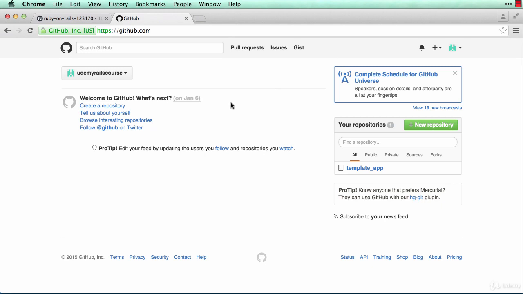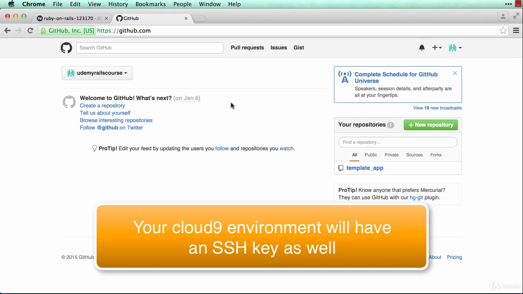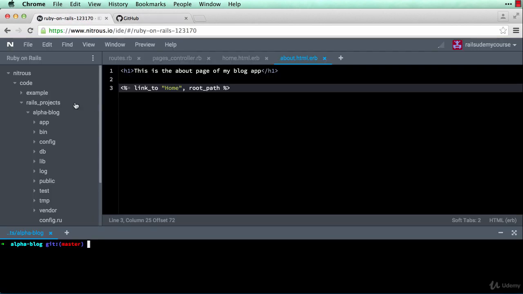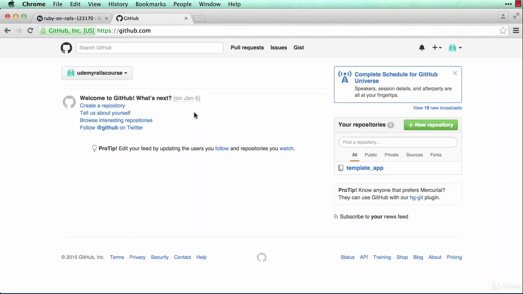Now, the first thing we're going to do is add our Nitrous environment's SSH key to our GitHub account. What will that do? It will allow us to push our code from our local development environment over here to GitHub without having to enter a username or password or anything like that. There are a couple of ways to do this, but I'm going to show you a traditional way.